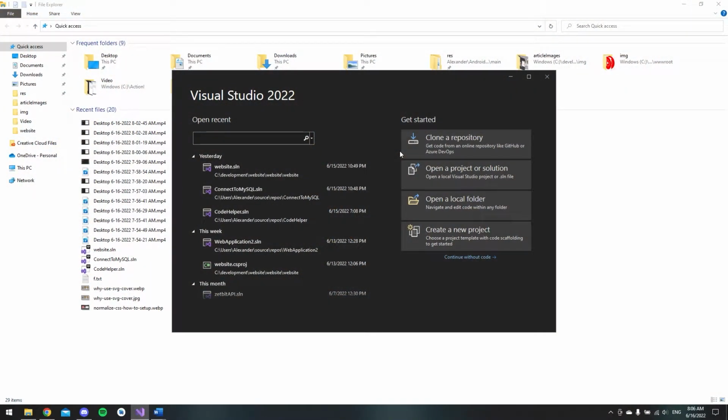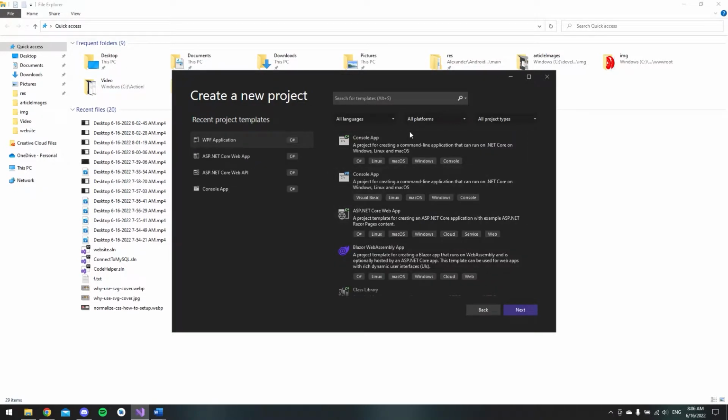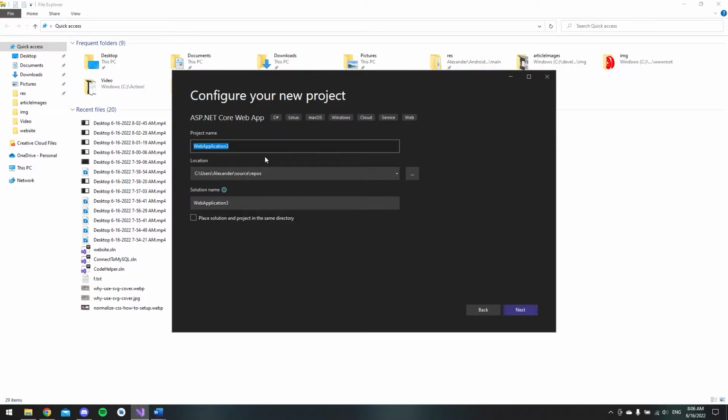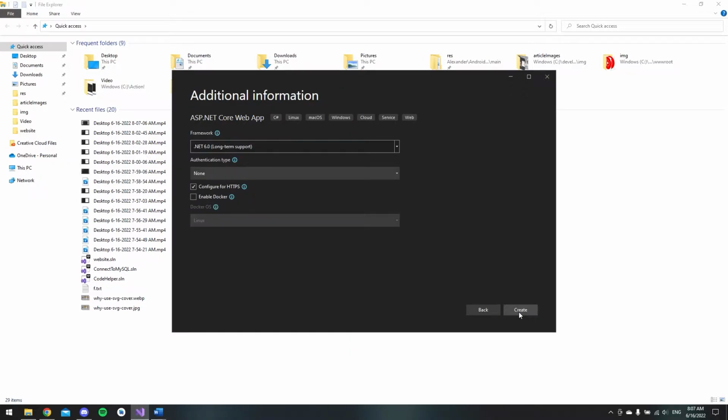So the first thing we want to do is to create a new project. So inside Visual Studio 2022, I will say create a new project. And inside here, I will just take a normal ASP.NET Core web app and hit next. And then we will call it connect to MySQL database. And just hit next. And inside this window, we want to use the framework .NET 6. So we will just hit create.